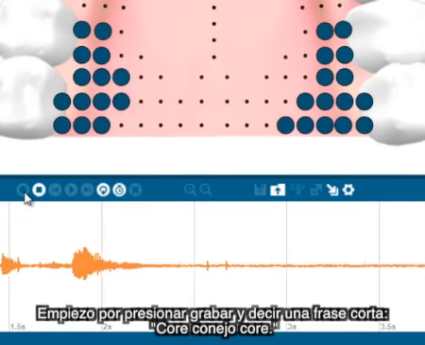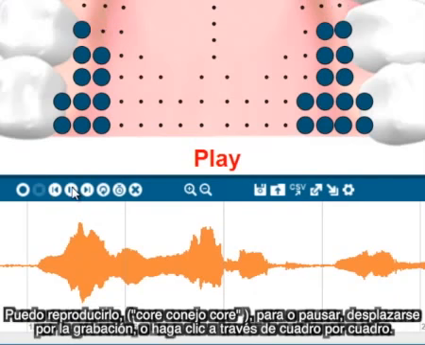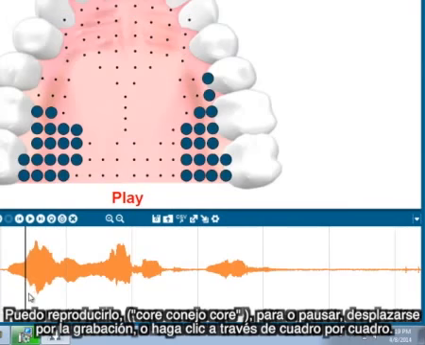Run, rabbit, run. I press stop, and you can see that my recording is now captured and loaded. I can play it back. Run, rabbit, run. Stop or pause. Scroll through the recording, or click through frame by frame.